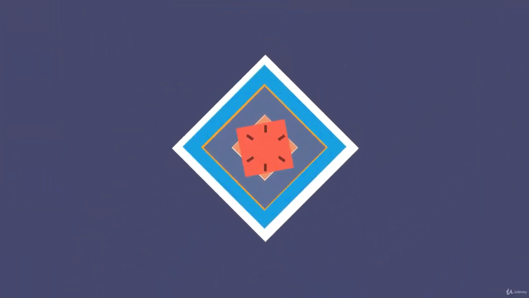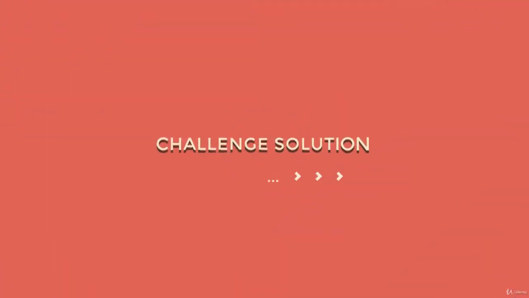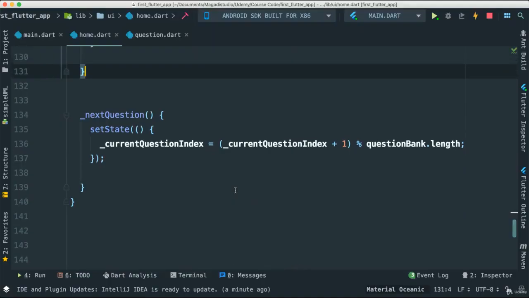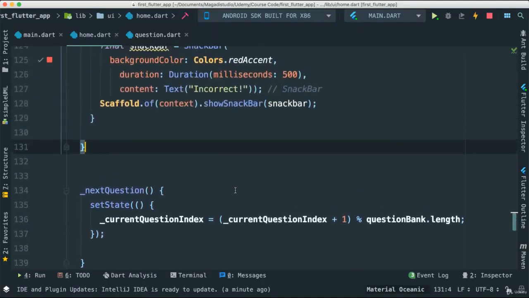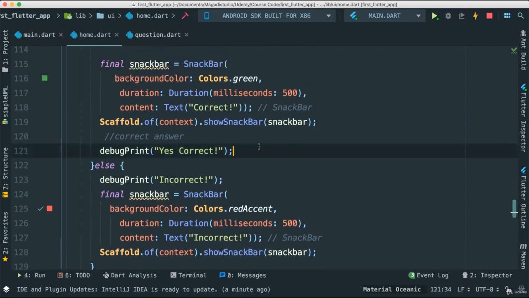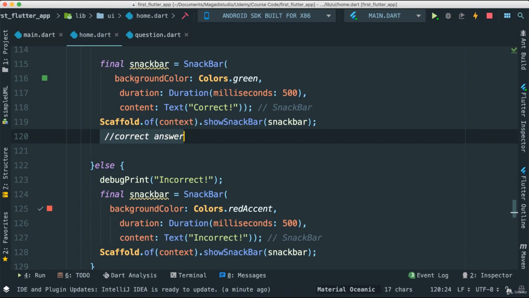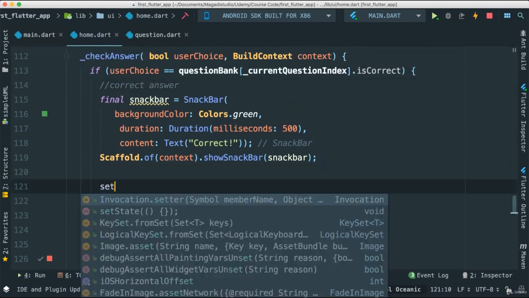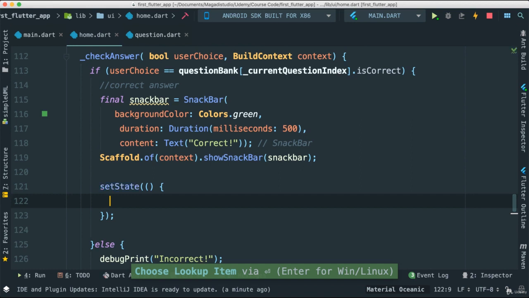Very good. I hope you were able to get the challenge done, which was to make sure that either way, if you say true or false, we would go ahead and update our question. So the next question. It's very simple. That just means where we say that this is correct, we know it's correct. In fact, I can get rid of this. Maybe put this at the top. It makes more sense. I could say set state like that and say current plus plus. That would work. Let's save this.